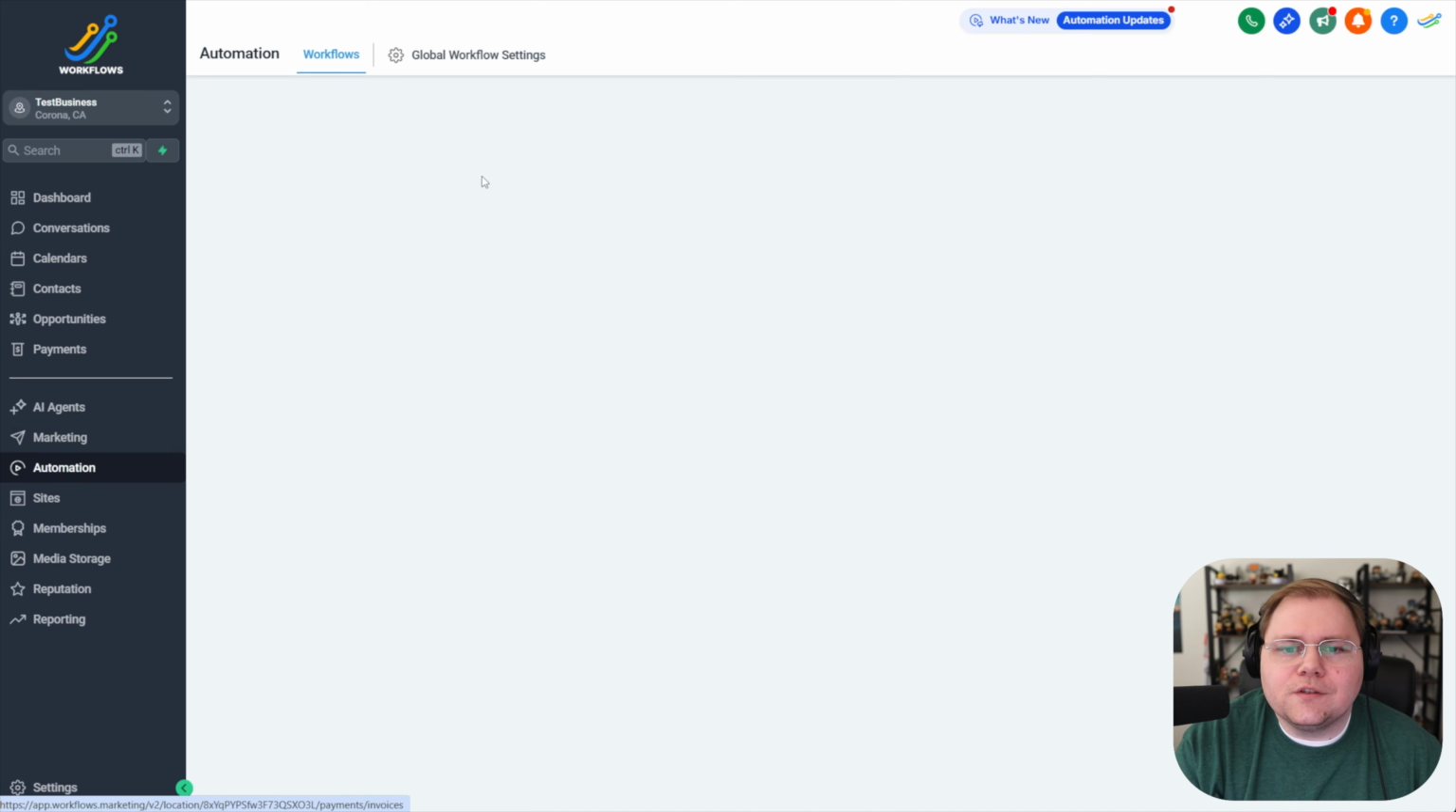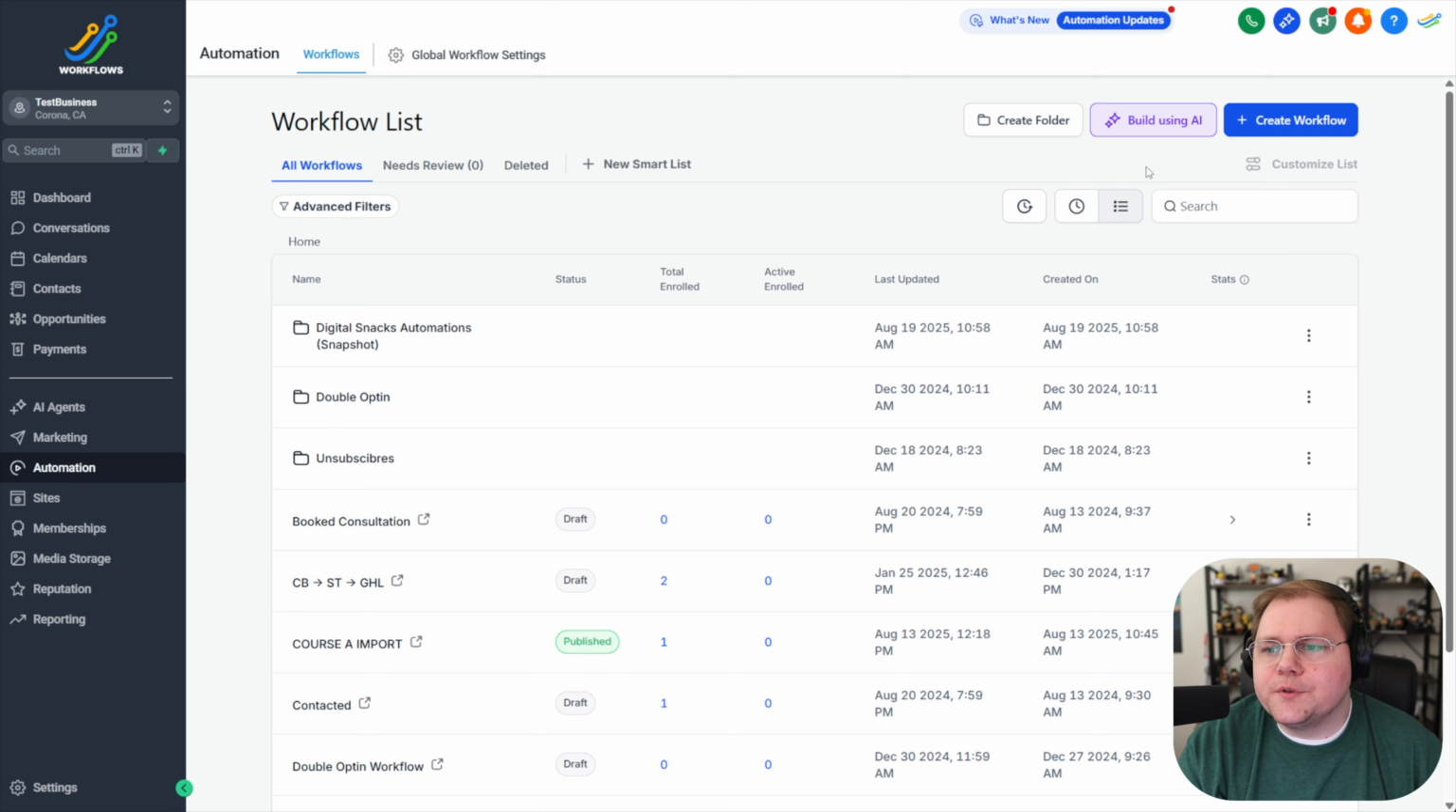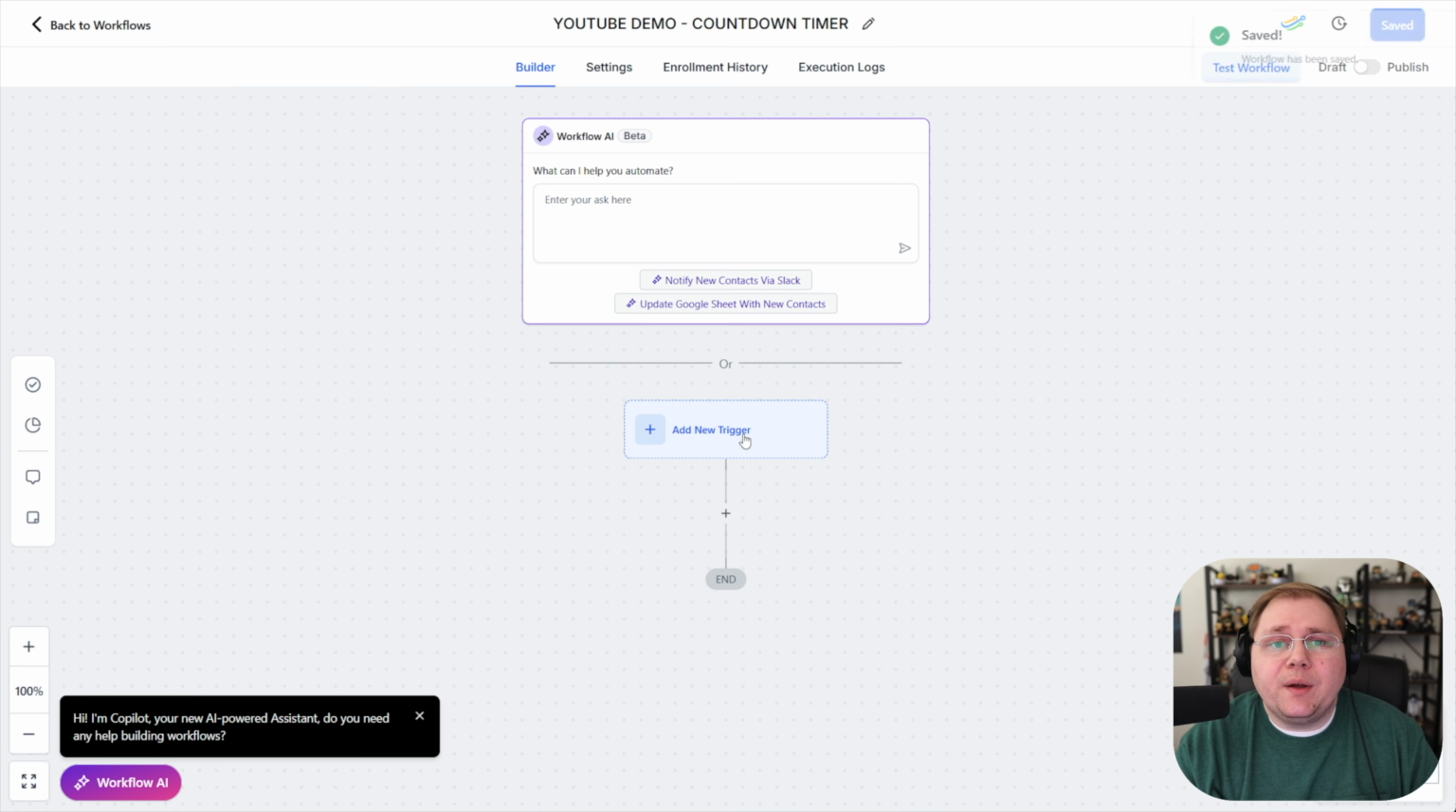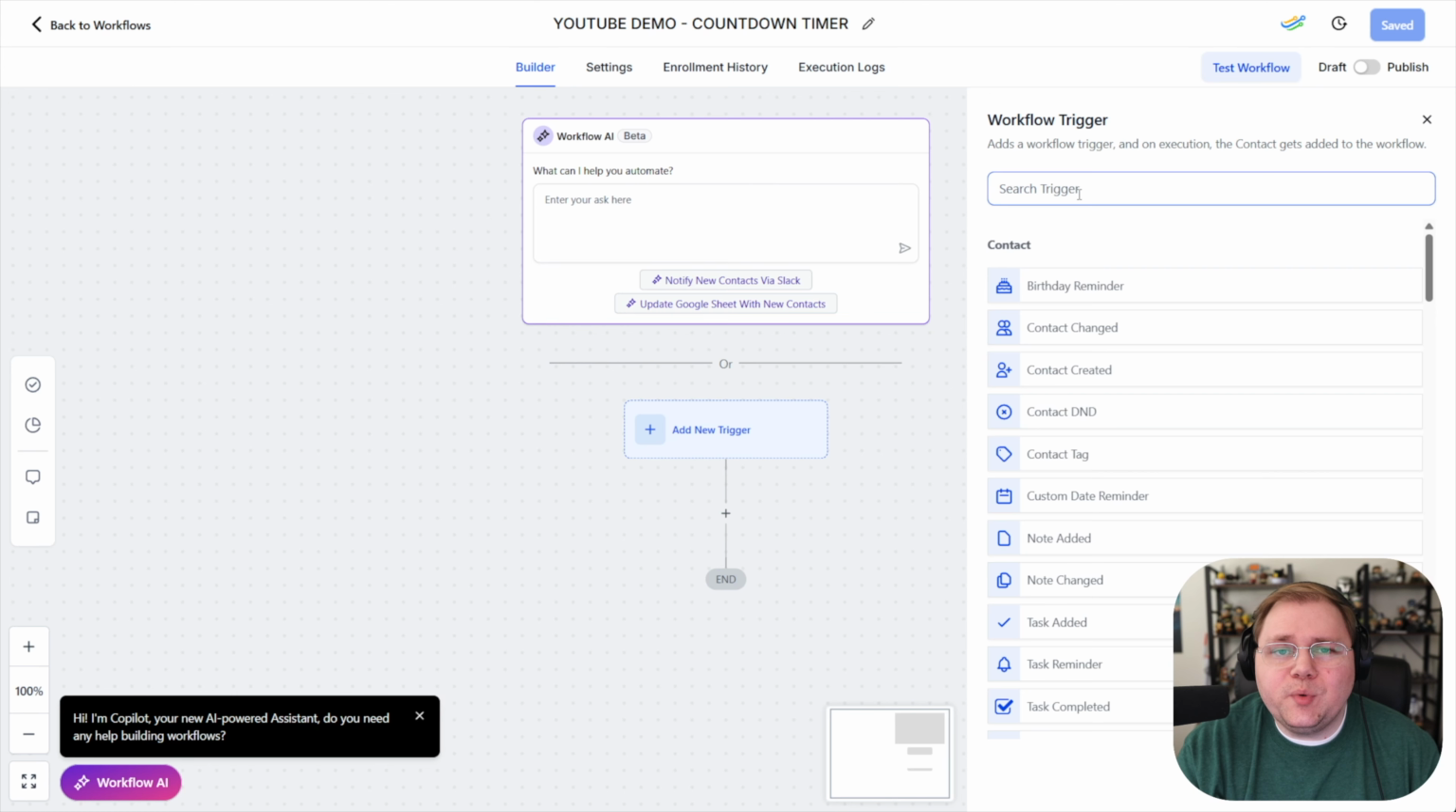So we're going to go to Automations, and we're going to create a workflow. We're going to start from scratch. This is our campaign that sends them the email that has the countdown timer in it. So we're going to need to create an email. I'm going to show you the way that I like to do it. But our trigger is going to be that they get added to this workflow. And how are they going to get added to the workflow?